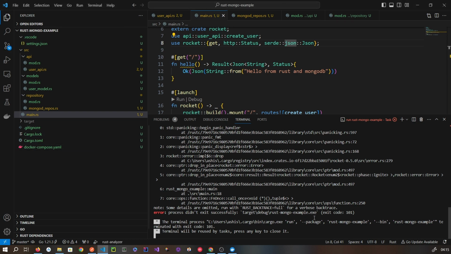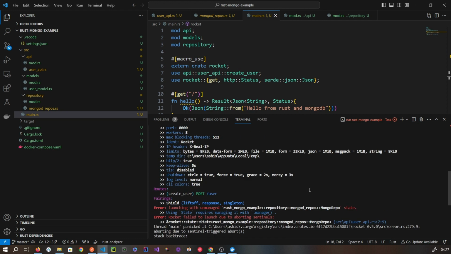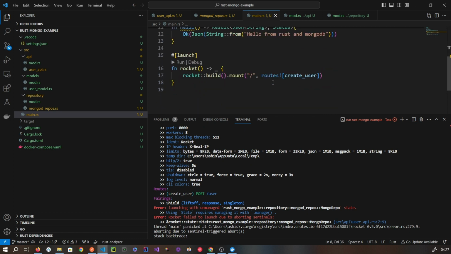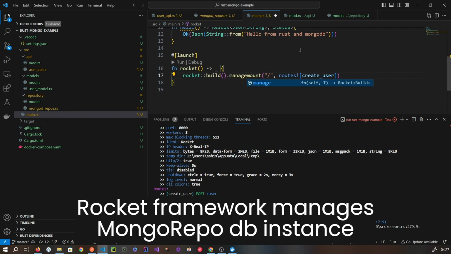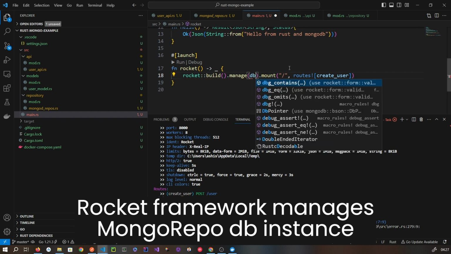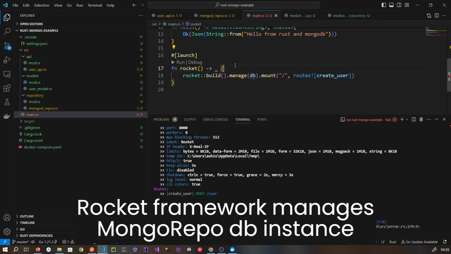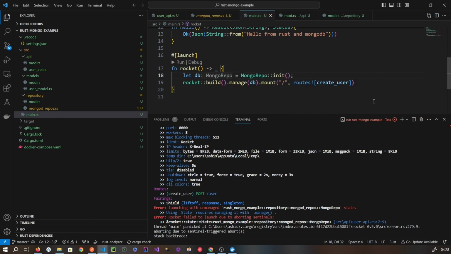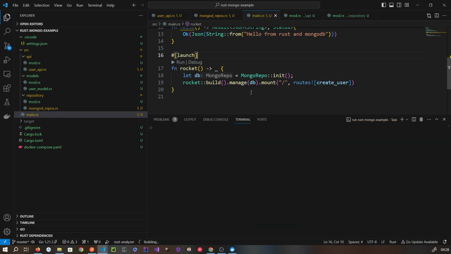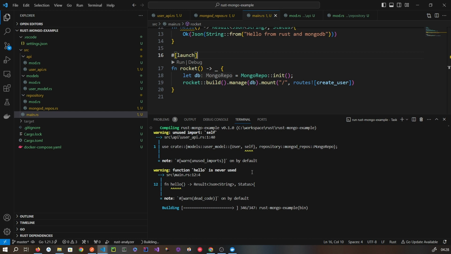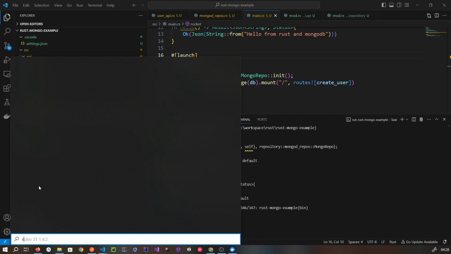So we have some error. Let's go through the exception. Yeah, launching with unmanaged Rust Mongo example repository. Okay, so what we need to do is let Rocket manage the state of this repository, that is this DB, right? Let's run this. I'm also running this Mongo.